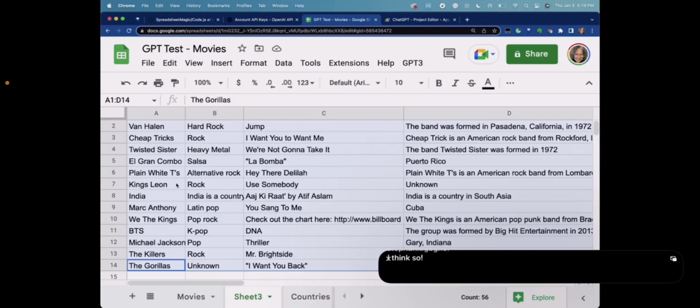Let's see, Kings of Leon, Use Somebody. Plain White T's, Hey There Delilah, yep. La Bomba for El Gran Combo. We're Not Gonna Take It, definitely Twisted Sister. And Cheap Trick, I Want You to Want Me, one of my favorite songs.